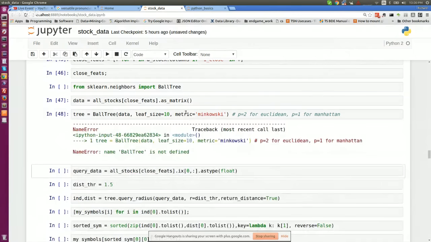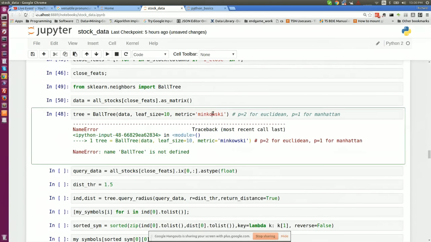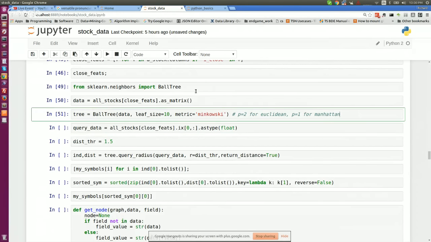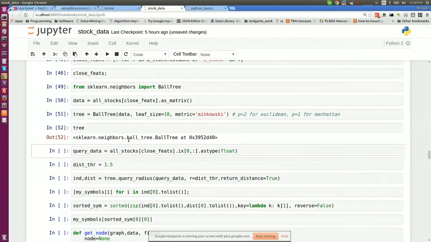I probably forgot to. It generates a tree object. If you're wondering what the tree is, we can just type tree. It will say it's from the sklearn neighbors package, a BallTree object. Sorry.